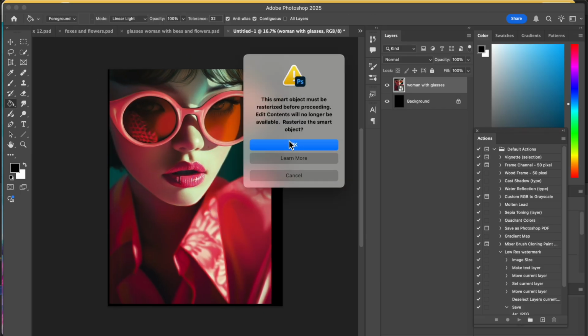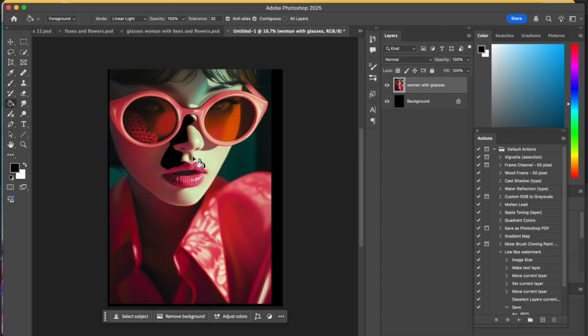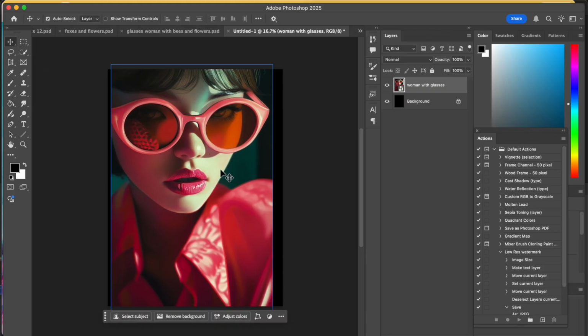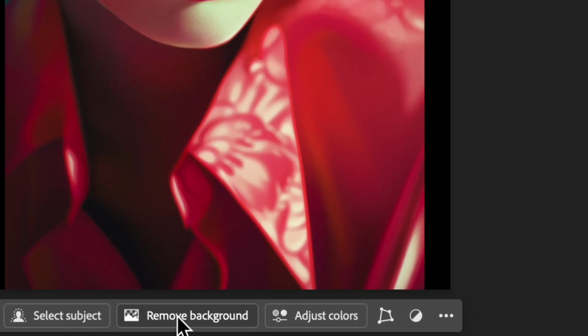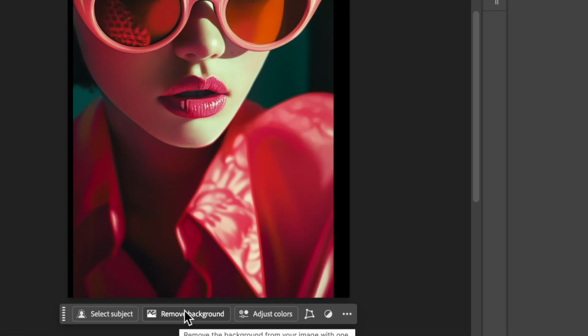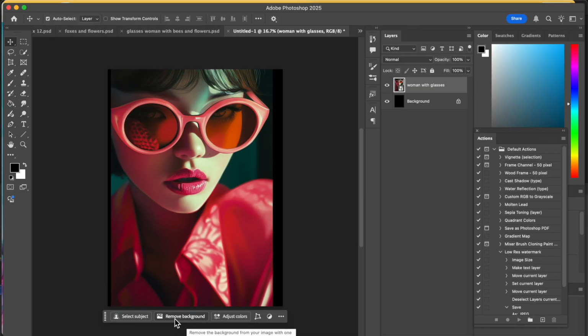Now, I know that I just want her head. I don't want her body or anything like that. So down here in Photoshop, if you have the newest version of Photoshop, you have this remove background tab. It's their AI features. It's really cool. I don't know though if it's going to give me the resources that I want.